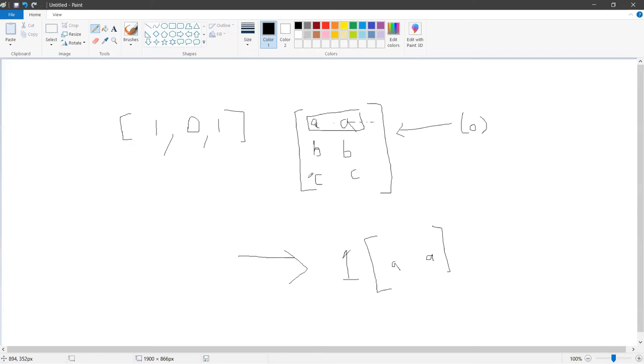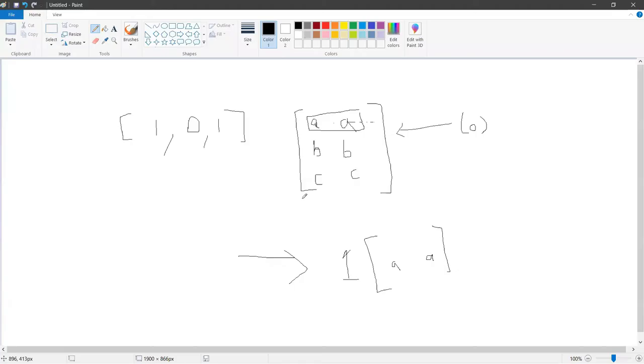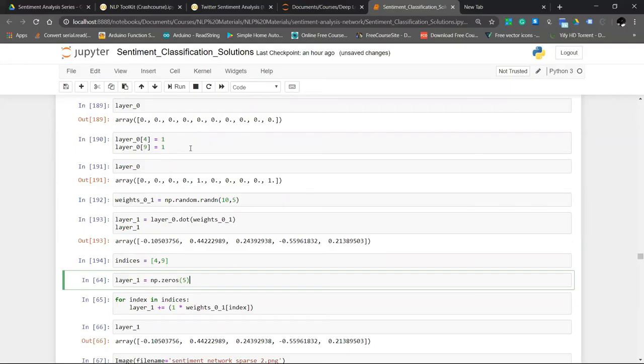Based on our outputs, we expect that our layer 1 will have 1 by 5. That's why we can just create it as this. We cannot initialize it with zeros; what we're going to do is fill it up. We're not going to use the normal conventional matrix multiplication method. We're going to use this method I just explained. So now we'll go through each of the indices.